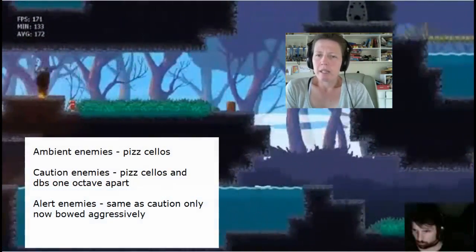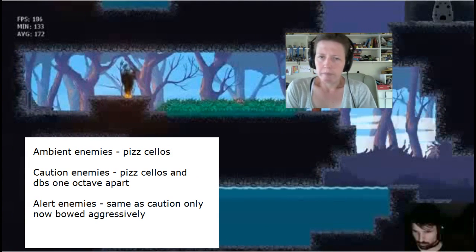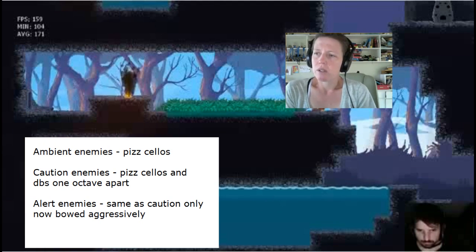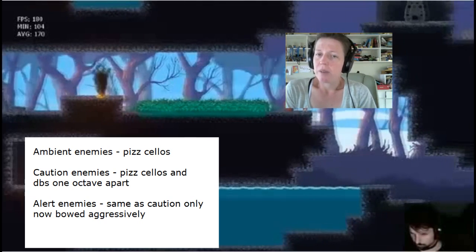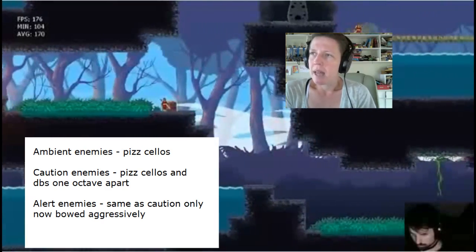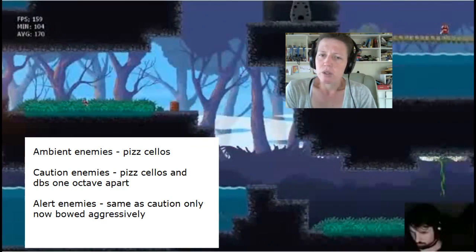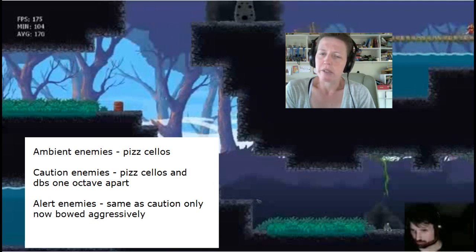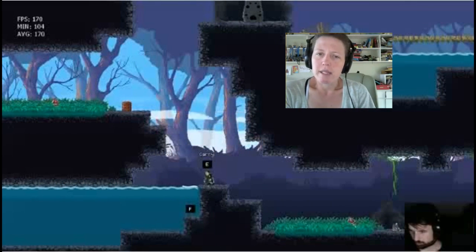So whenever you're in an ambient state and the enemy is close by, you'll be hearing cello pizzicato notes. And then as the variation transitions to caution, the bass notes also transition, and they add an octave below, still pizzicato, and also a drum. And then as it changes to the alert state, obviously we're changing to the bowed strings parts, and it's an aggressive bow sample through Garritan Personal Orchestra 4, and also a more resonant drum at the same time.